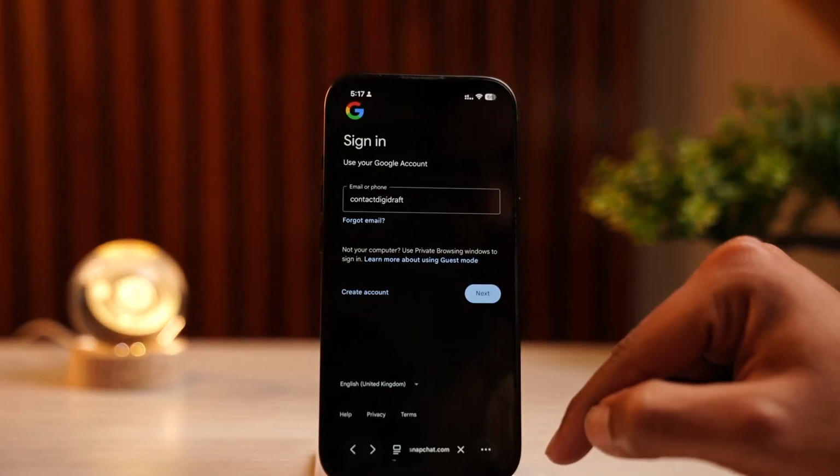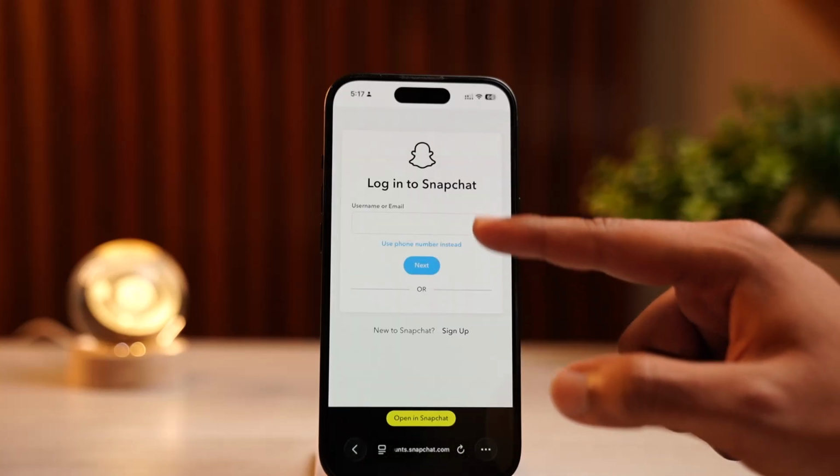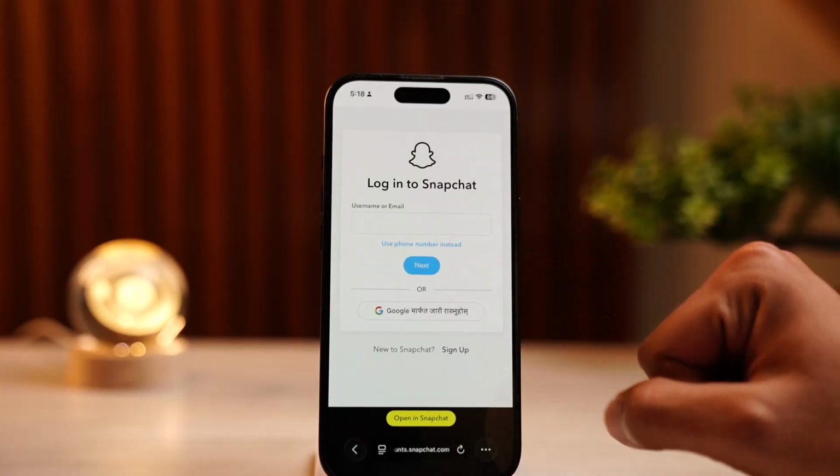Click on next. Once you've done that, you can simply go ahead and log in into your account right over here. And once you log in, there's going to be an unlock button.